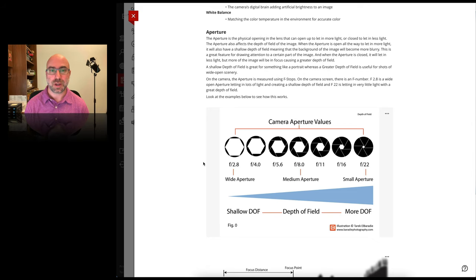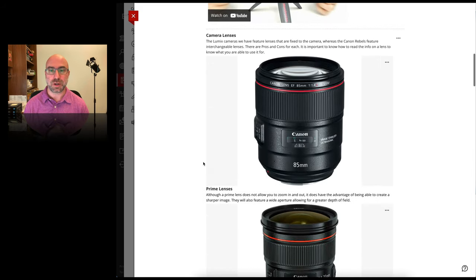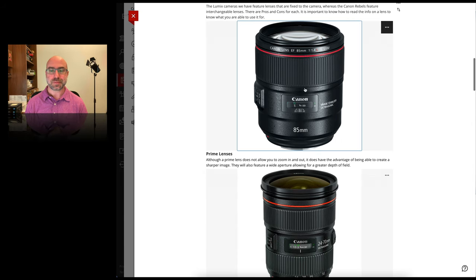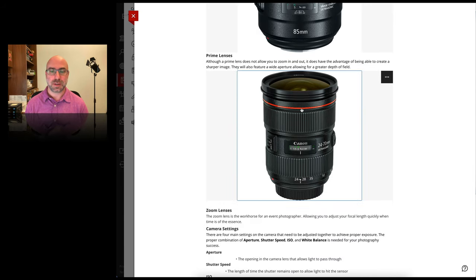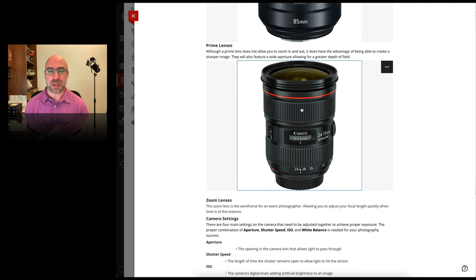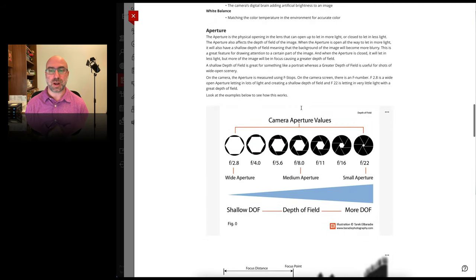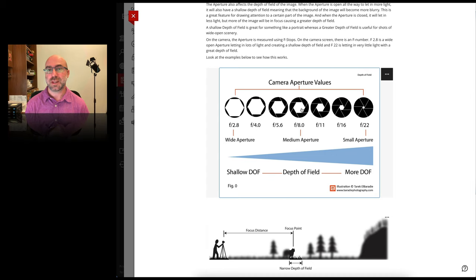and 2.8 on a lot of professional lenses is how wide that lens can go. Up top, when I was looking at this one, it said 1.4. So we can go even wider, which lets in even more light. This lens right here goes to 2.8, so not as much light as the prime lens. That's another advantage to prime lenses, is that a lot of times you can get a wider aperture to let in more light, which also has another effect that we're going to talk about in a moment.